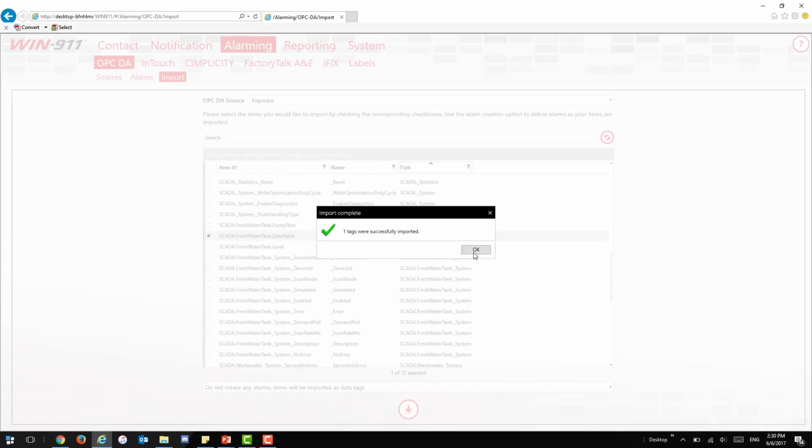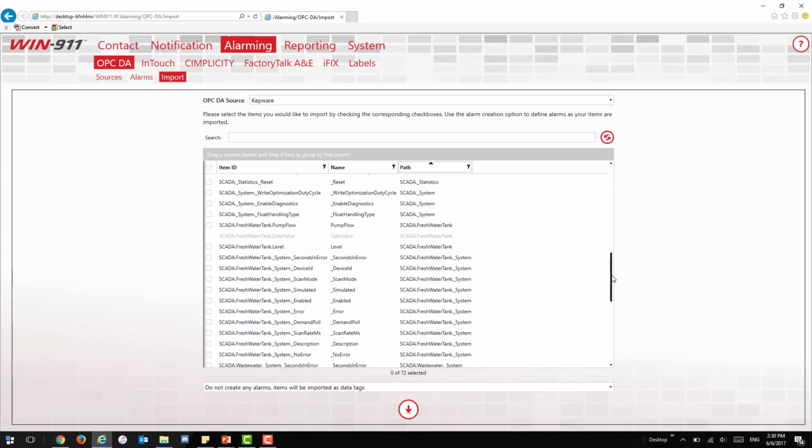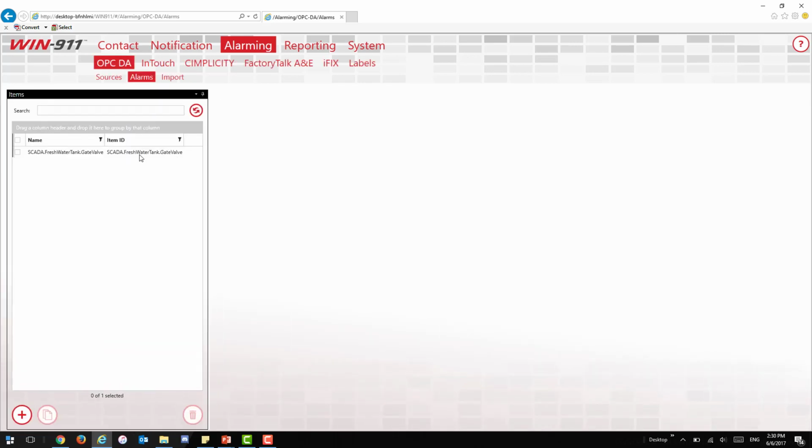That's pretty quick there. One thing I will point out is that once you've imported an item, it is grayed out, so you can no longer select it. So if you need to go back and add some new ones, you can do that without having to worry about duplicating one you've already added. So that one should now be imported in our alarm section. So we're going to go click on that, and there it is.